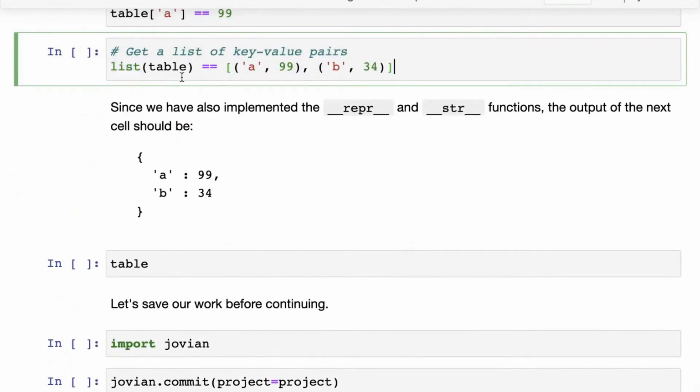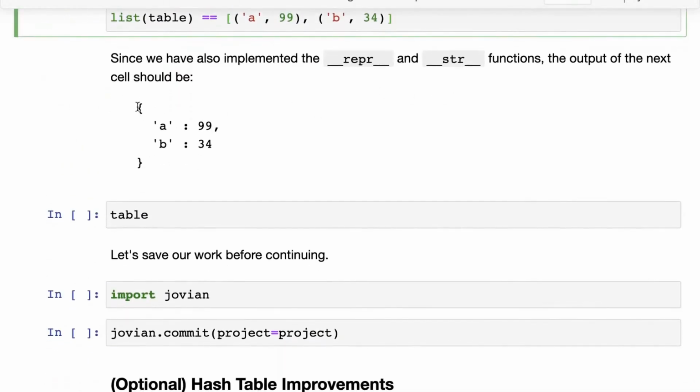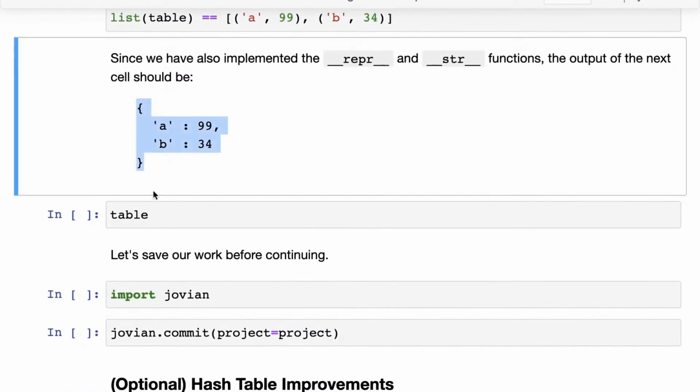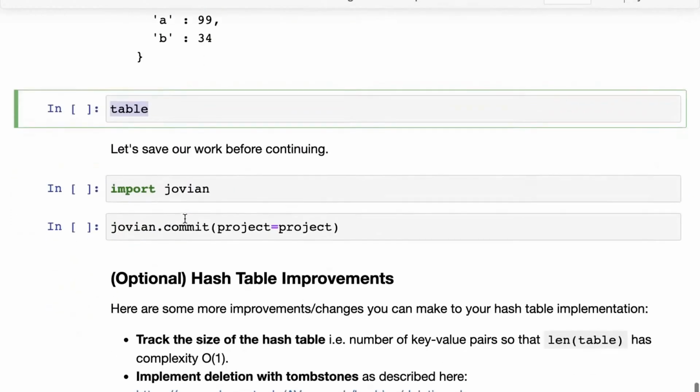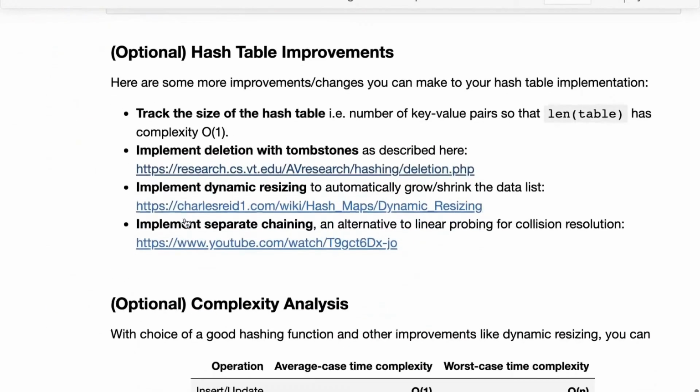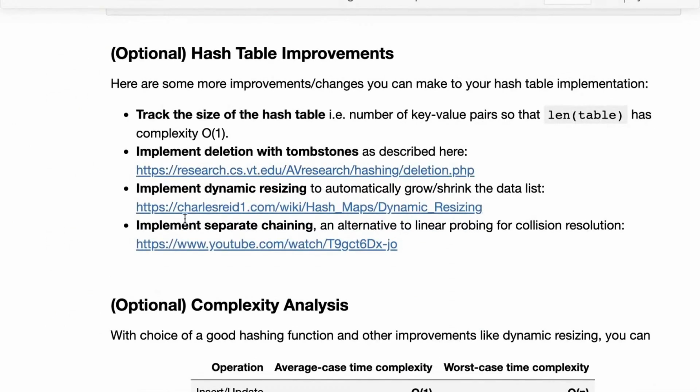And we've also defined a function called repr and str. What that will do is that will let Python print a representation like this when you simply run a cell which just contains the name of this variable. That's one. And then there are a bunch of improvements that you can try to hash tables.